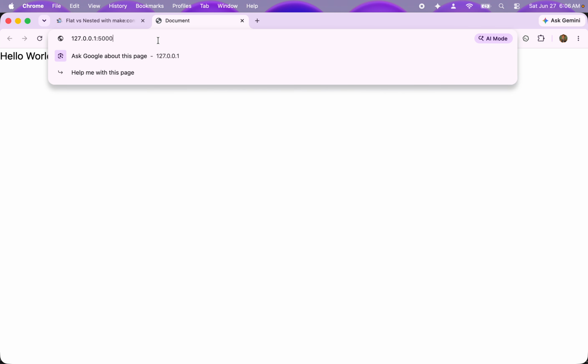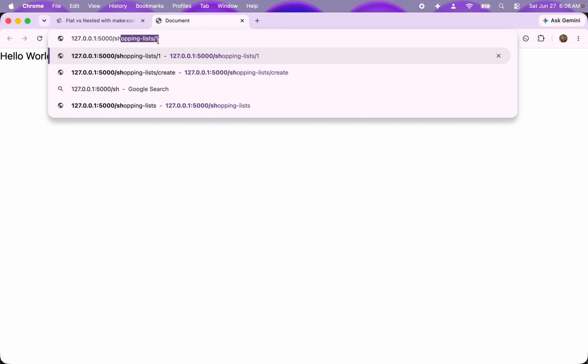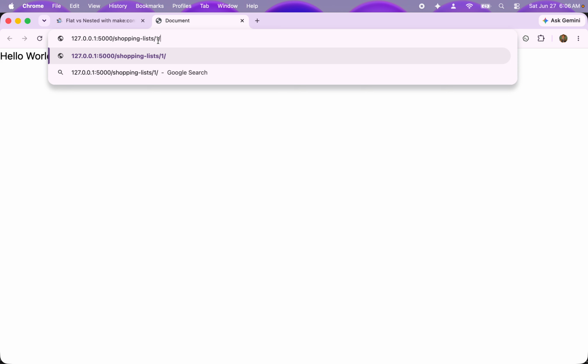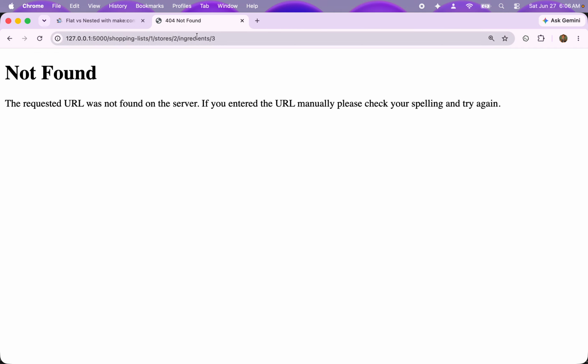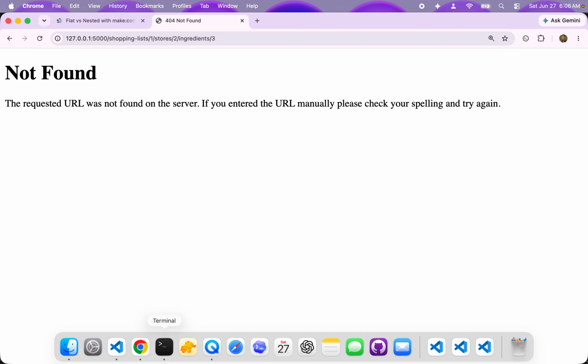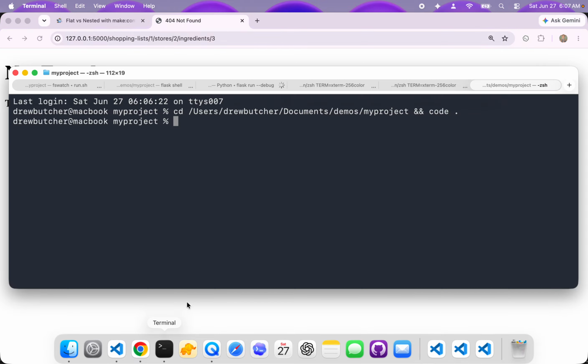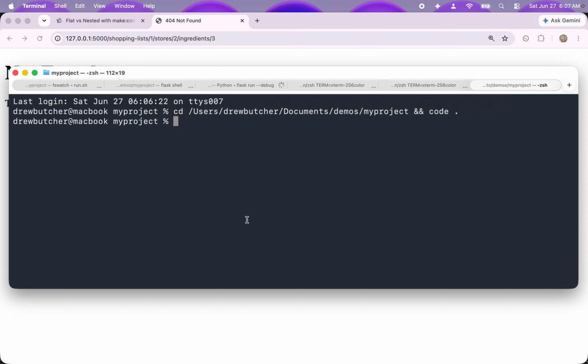And so our ultimate goal is to have shopping list, so you have like shopping list 1, store 2, and it should be stores 2, and then ingredients, and then a particular ingredient. So 404 right now. I went the full way. We'll see what happens here. So we need to build this up.